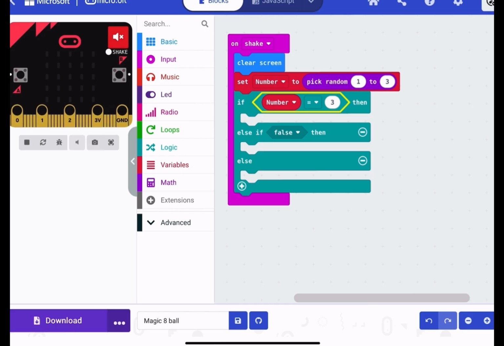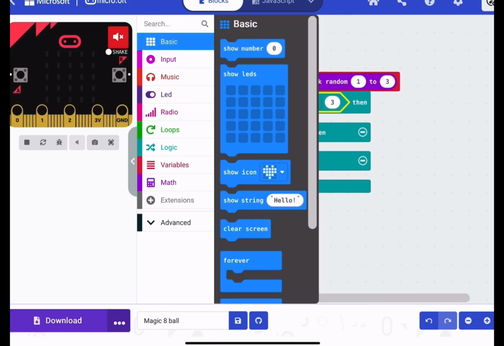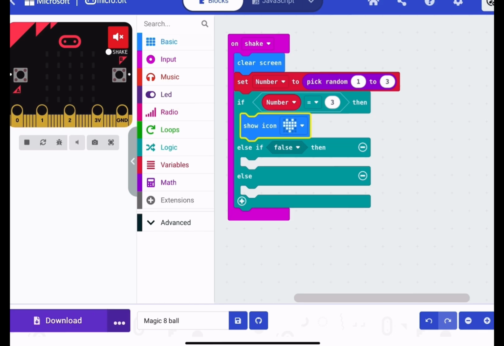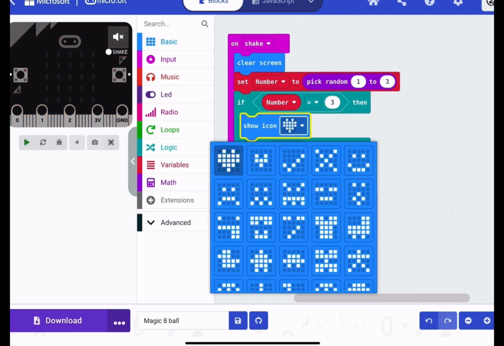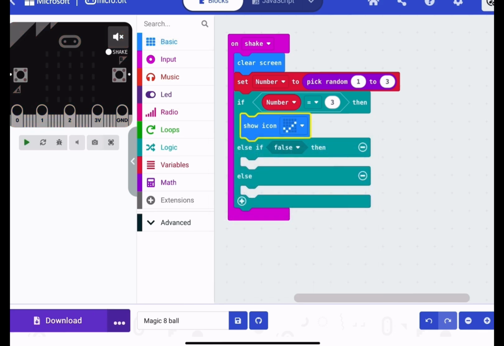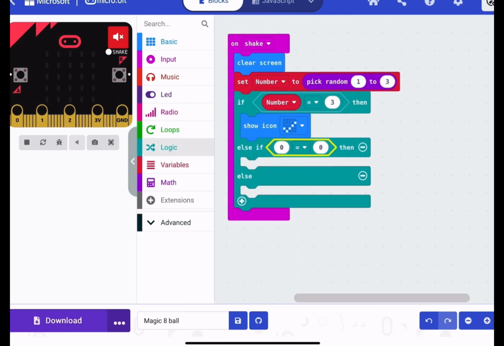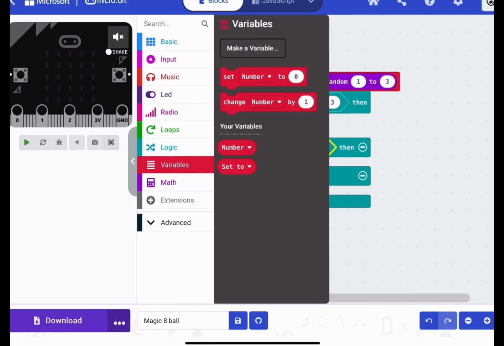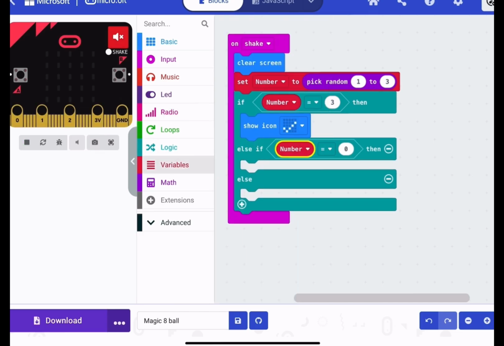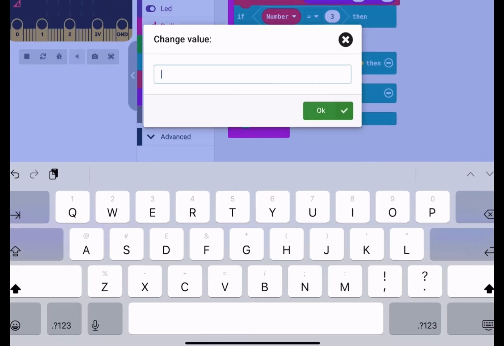Below this you're going to go back into the basic menu and you're going to add a show icon block and you just want to change the image to a tick. For the else if, you're also going to add in a comparison block and you're going to do the same thing with that by changing the first variable to number and then the second variable you're going to change the value to 2.